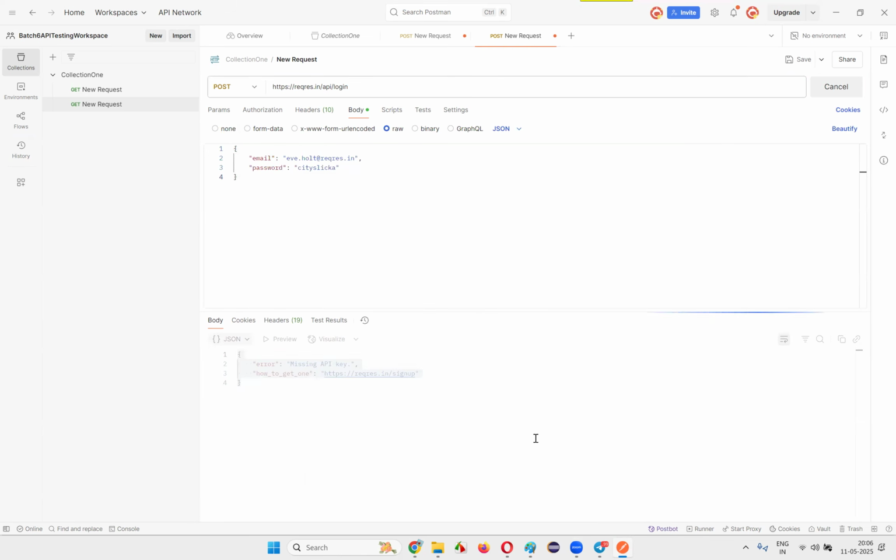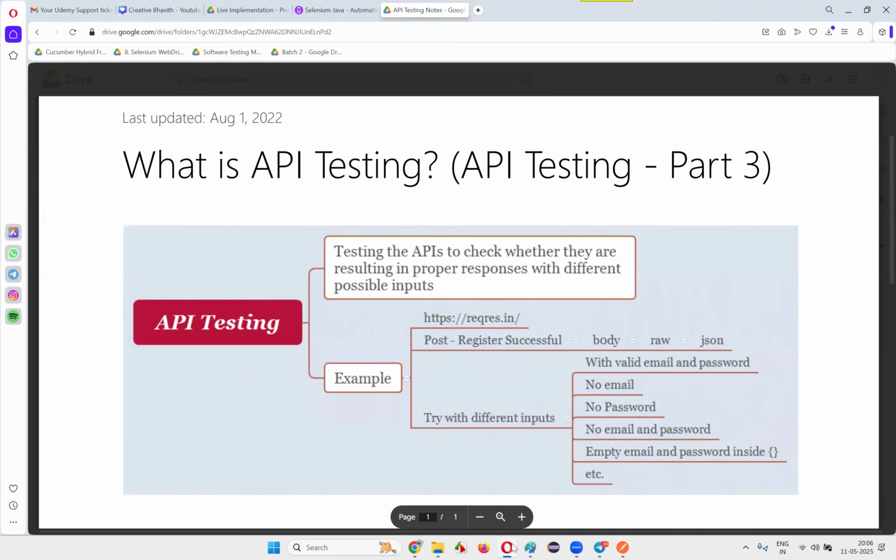Click on send. Looks like it should work now. Yeah, now it's working fine, guys. We are getting a proper token now. So there is a process now. Earlier, this process was not there. Now there is a process to add the API key to the Postman tool.